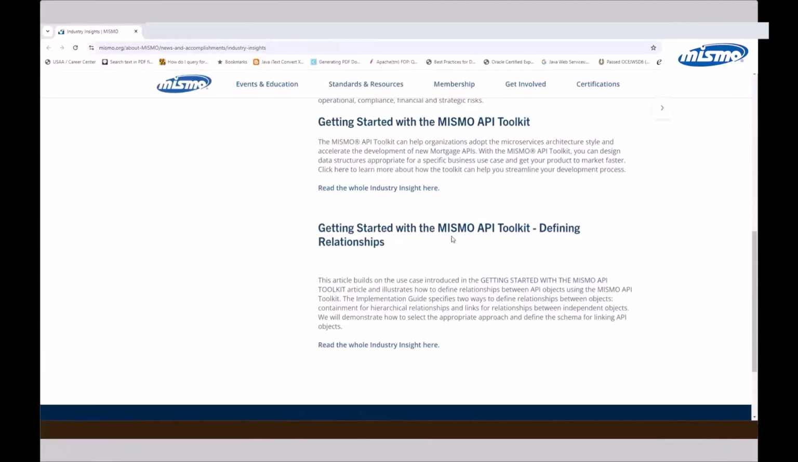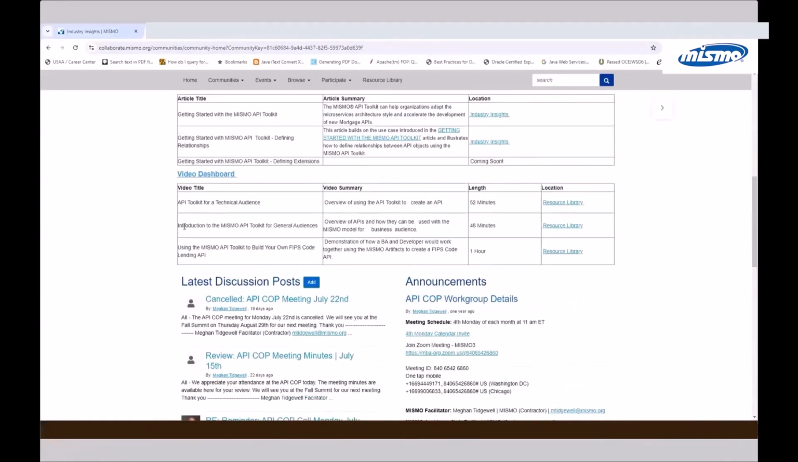If you're more of a visual learner, we've got you covered. There are 3 webinars available to MISMO members inside MISMO Connect. The first, Introduction to the MISMO API Toolkit for General Audiences. This webinar provides an overview of web APIs, the benefit of standardization, and how the API Toolkit delivers value in your API journey. There's also the API Toolkit for Technical Audiences, which is a technical discussion of the API Toolkit and the process of using it to create a mortgage API.